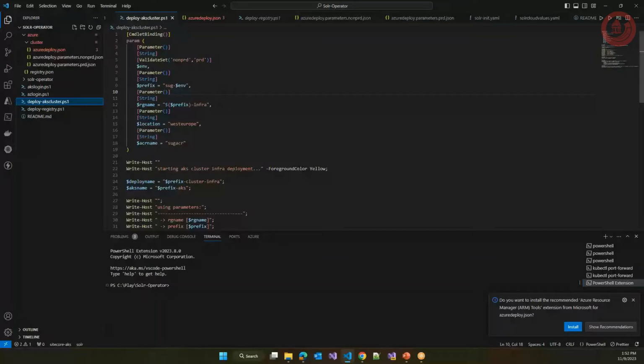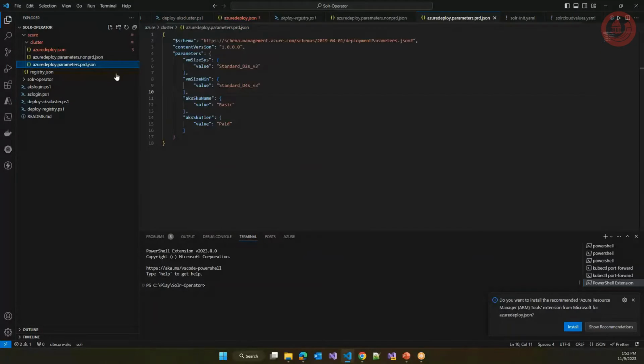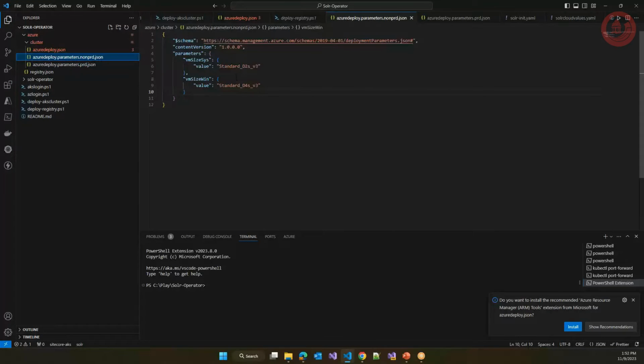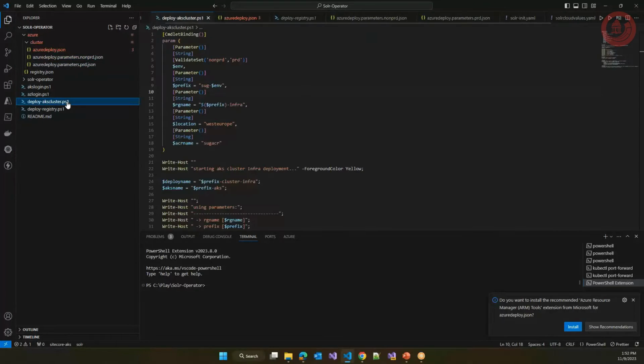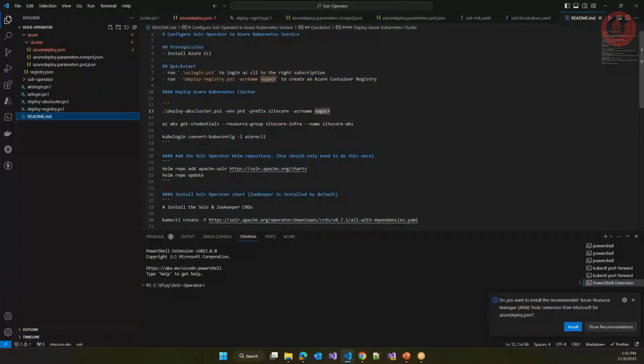These are used over here. These are the ARM templates, the PRD JSON and the non-PRD JSON. These are fairly straightforward. For PRD, I'm using more resources, and for non-PRD, I'm using fewer resources. So it makes more sense to have bigger VMs for the production environment rather than the non-PRD ones. And yes, we can provide the prefix. Over here I'm providing Sitecore, but obviously you can change it to what you want.